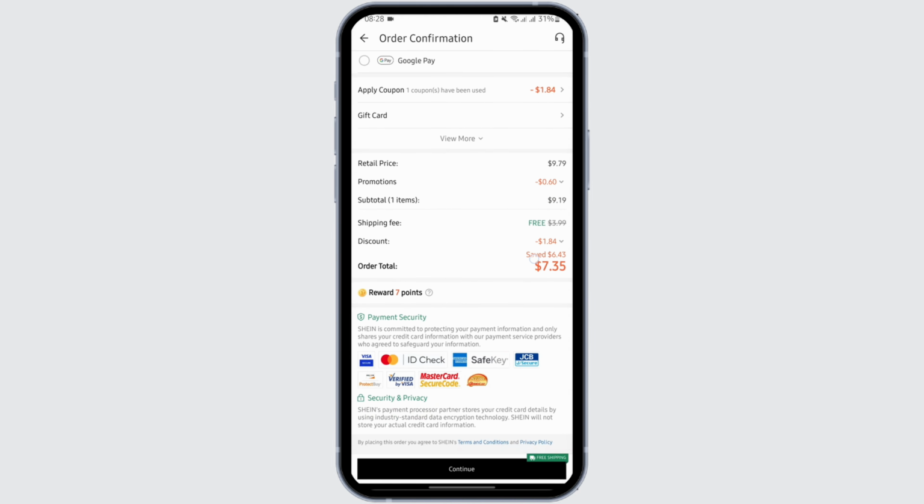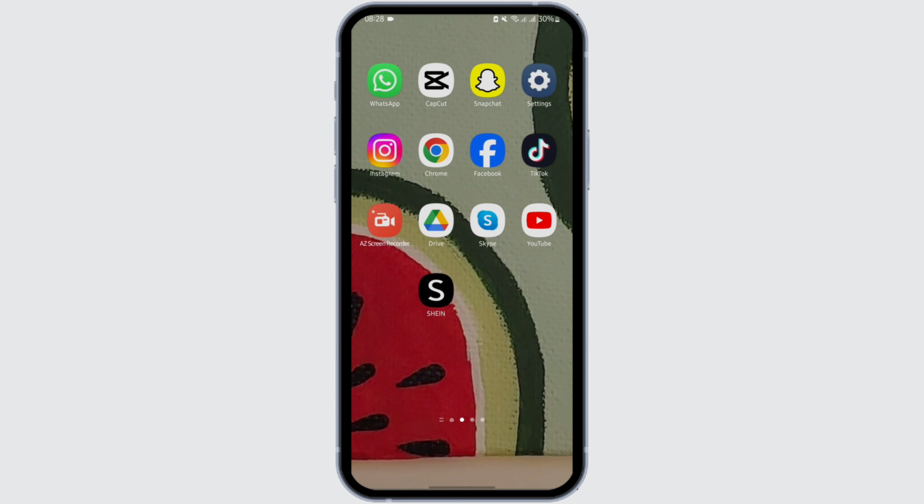Now come back. Once done, tap on Continue. And if your coupon code is valid, you will be successfully able to redeem it. And that is how you can do it.